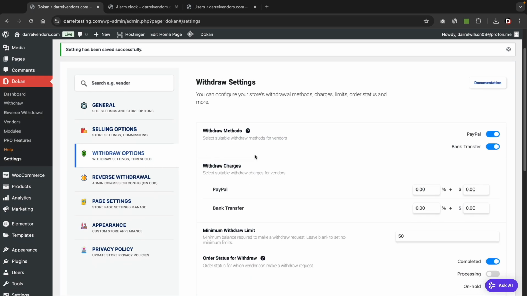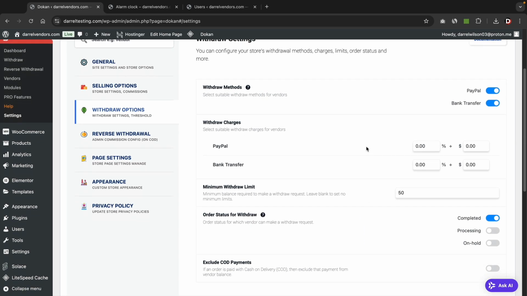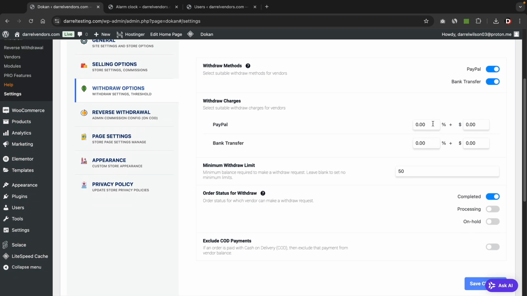So now we have withdrawal options. These are just withdrawal options for vendors. So here you can charge them a percentage. I know for PayPal, they do have interest and you have to pay a percent. You can say, you know what, we're going to charge you a 3% rate plus like $5 or something, right? And you can do the same thing for bank transfer. So you can charge them like a $5 fee.